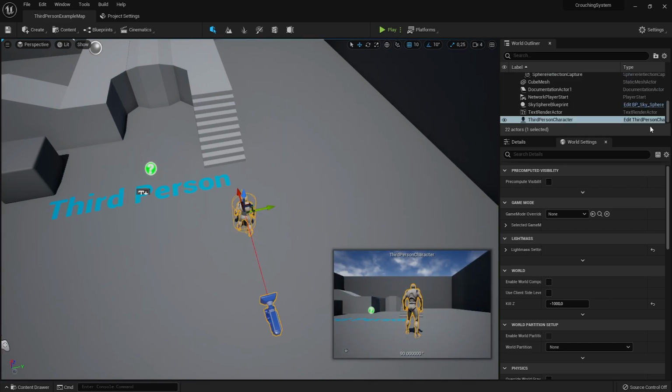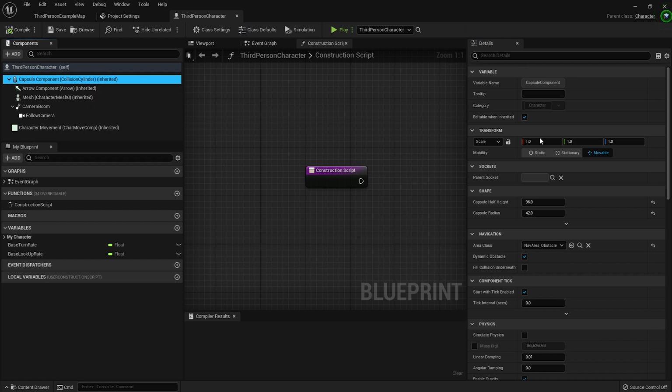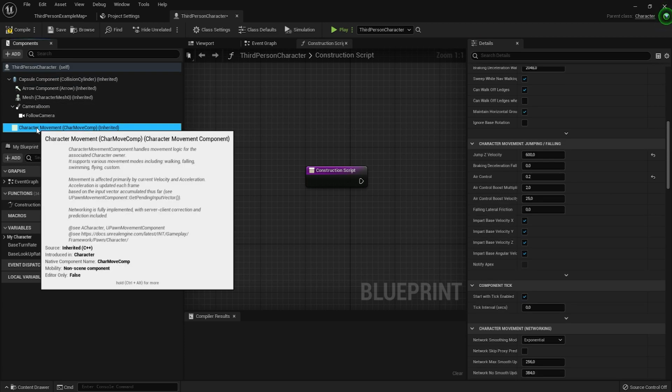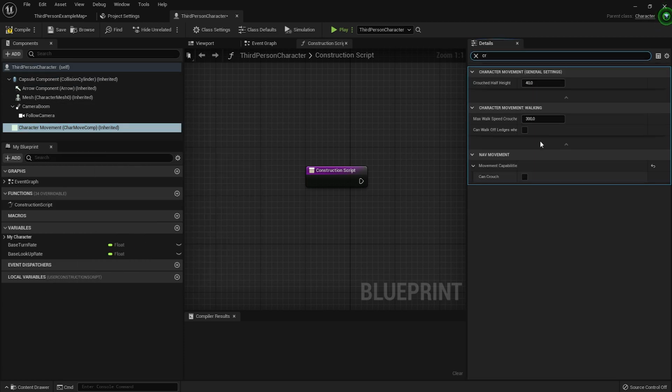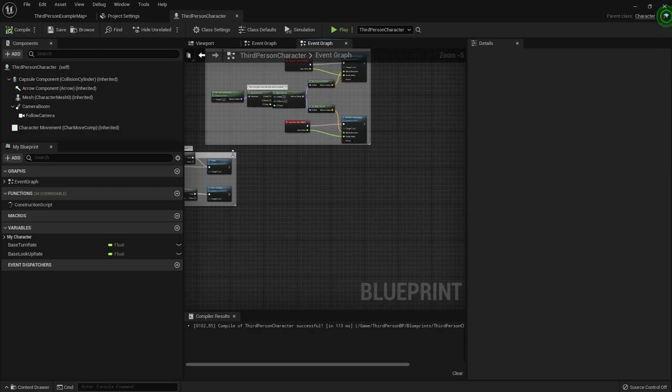Now, go to your third-person character and tap hidden in-game on your capsule component. Then, in your character movement, look for crouch and tap it. Change the value to 60. Compile, save, and go to event graph.